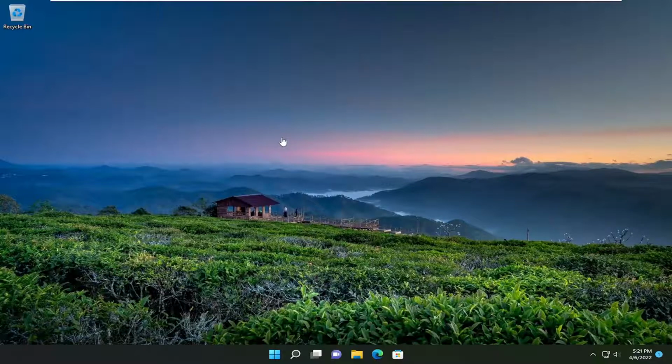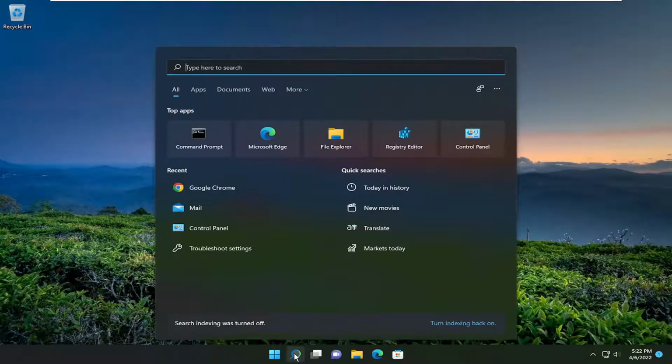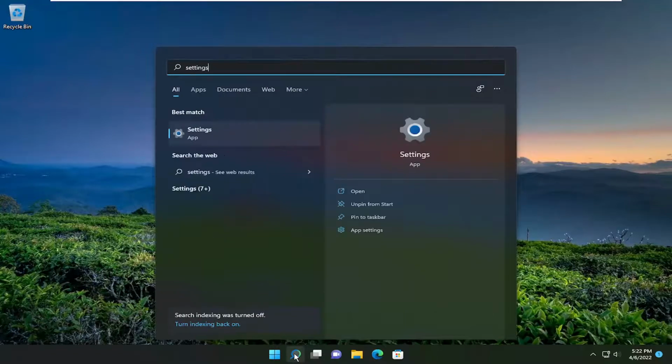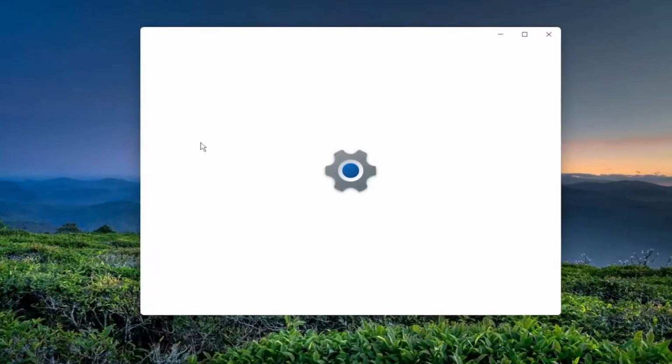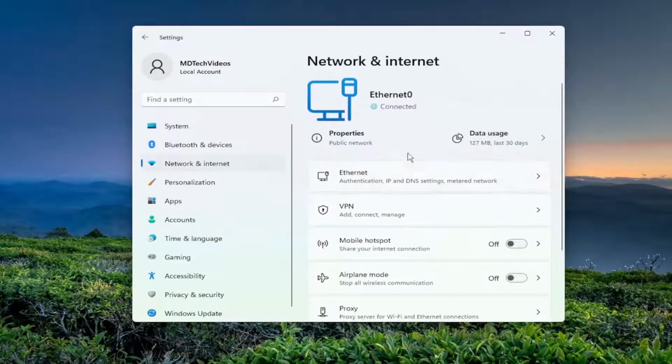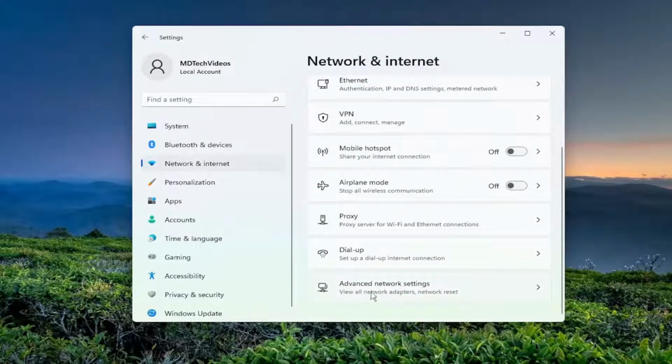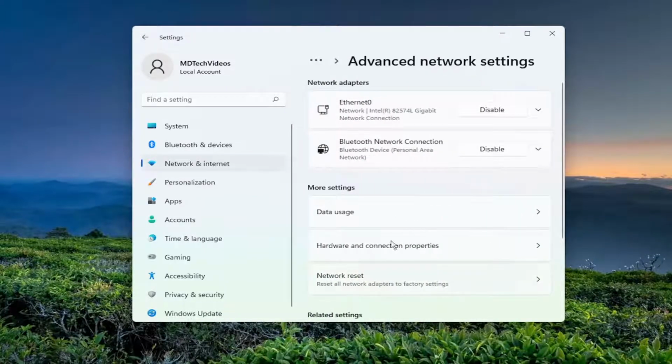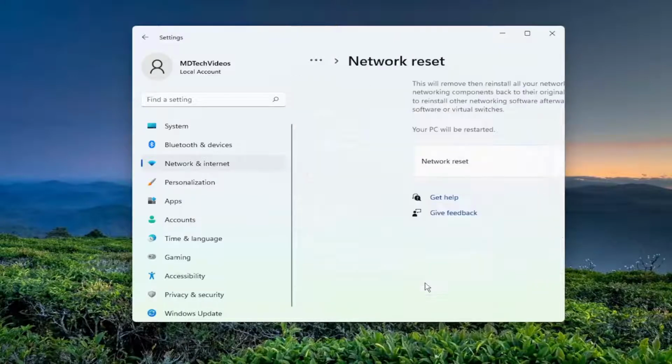You want to reset your network settings. So I will show that in this tutorial as well while we're here, might as well. So if you want to reset your network settings back to default if you're still having an internet issue, open up the search menu and type in settings, best match should come back with settings. Go ahead and open that up. Select network and internet on the left side. And then on the right side, scroll down underneath advanced network settings and go ahead and left click on that. Select network reset, reset all network adapters to factory settings.